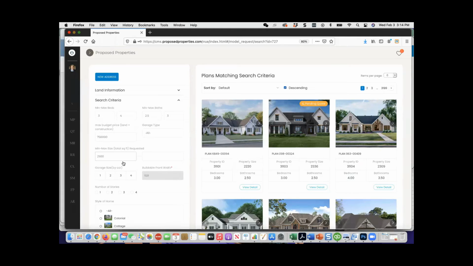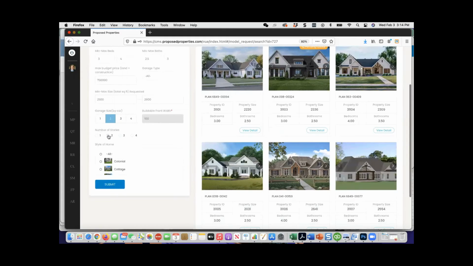So let's say we want to market a 2,500 square foot house to a 2,600 square foot house. And I want 2 bedrooms. And I can choose stories if I want. Go ahead and choose I want a 2-story house. Lastly, I can choose style. Let's say right now I want to look at farmhouses or something, but just for the sake of this, I'm just going to choose all and hit submit.